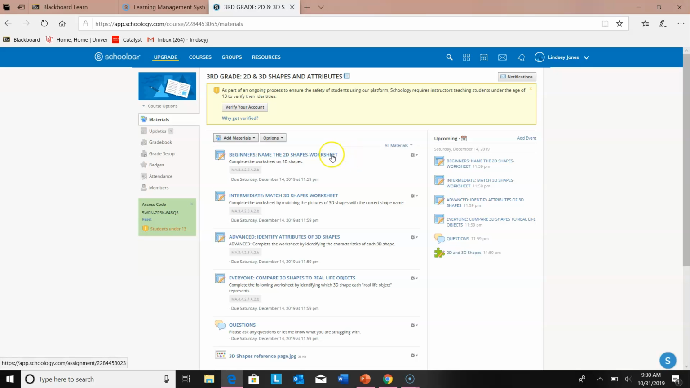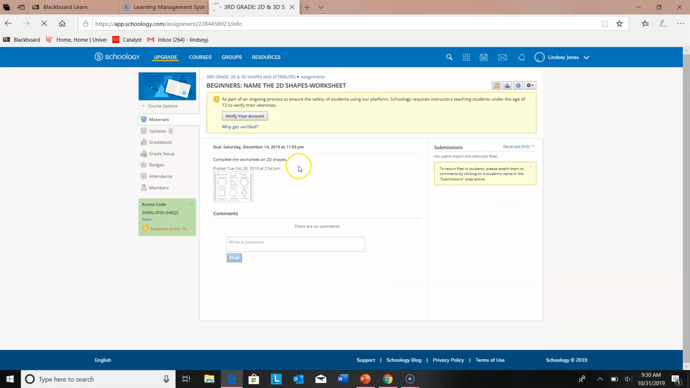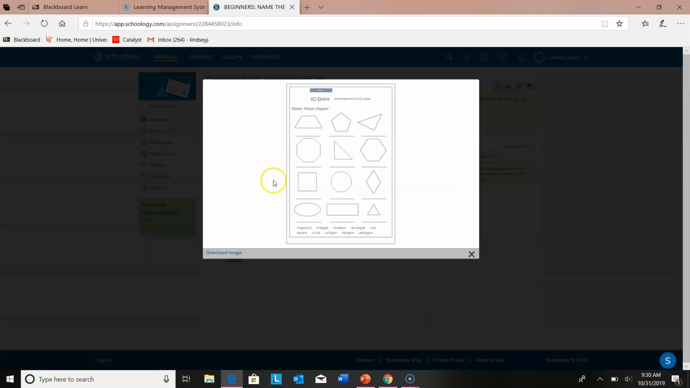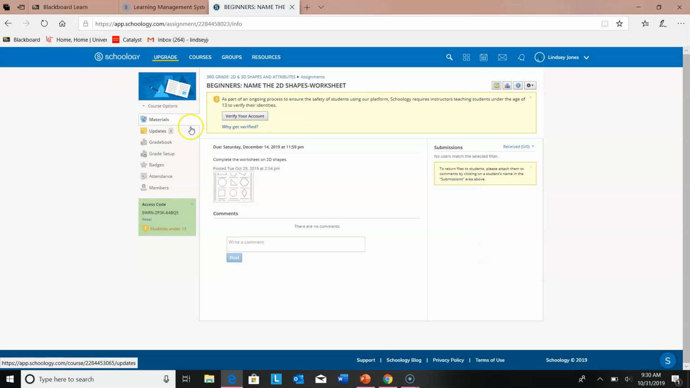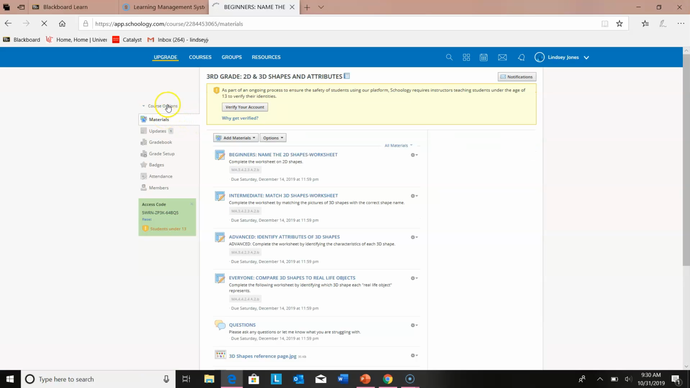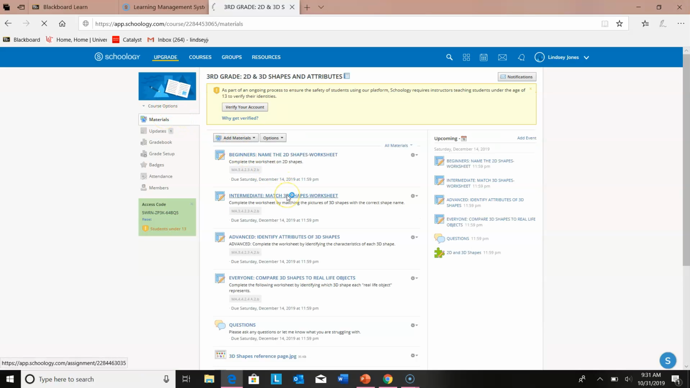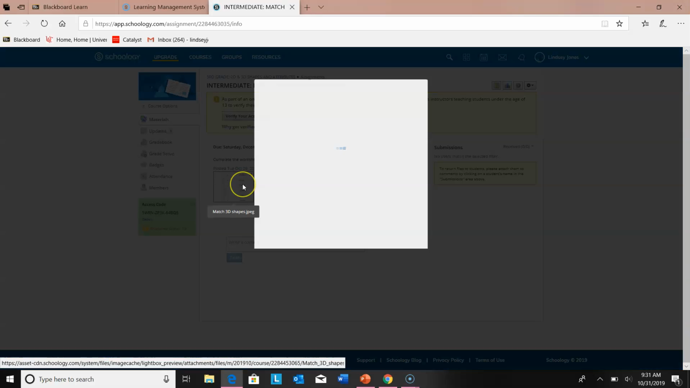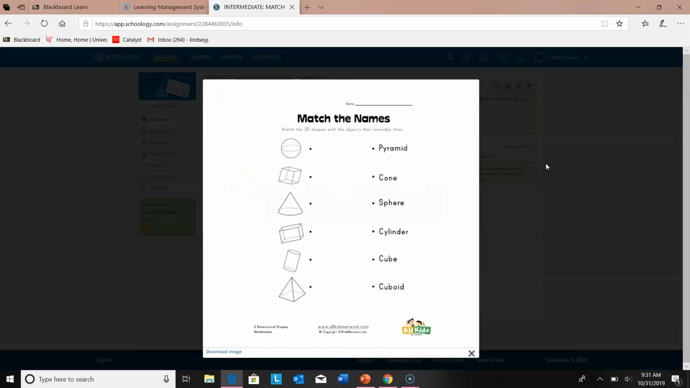So if you click on the beginner's worksheets, it will tell them to go ahead and complete the worksheet and submit it. And the beginners are just focusing on 2D shapes because you definitely have to understand those 2D shapes before you can move on to 3D shapes. And then if we go back here, the intermediate group is working on matching 3D shapes, so not necessarily the attributes yet, but just recognizing which 3D shapes are which.